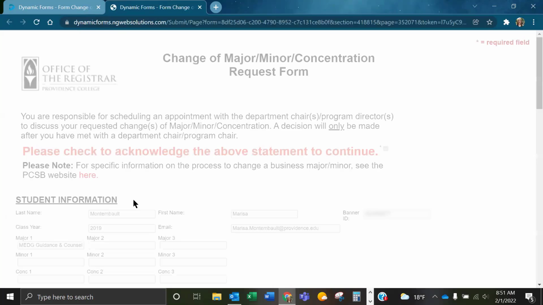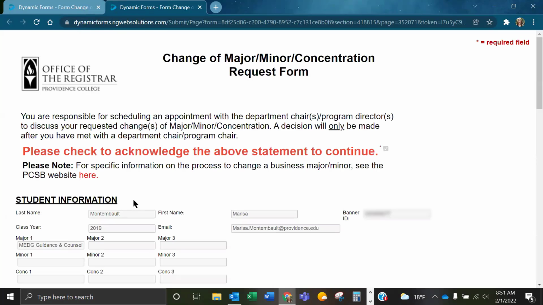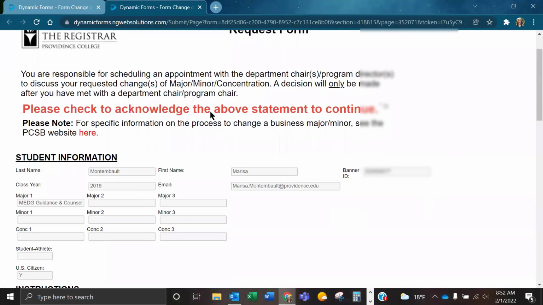Any student request to retain or delete a major, minor, or concentration should be acknowledged. Any student request to add a major, minor, or concentration should be approved or denied. Here you will see the student's information.